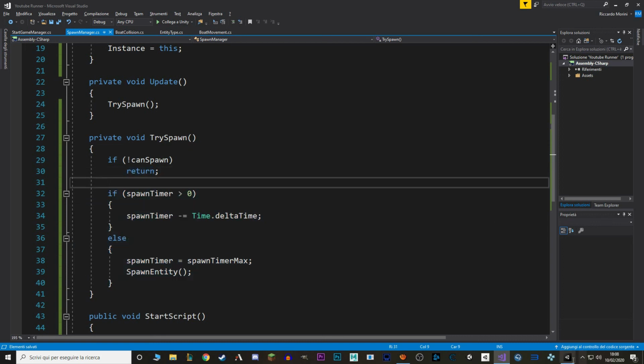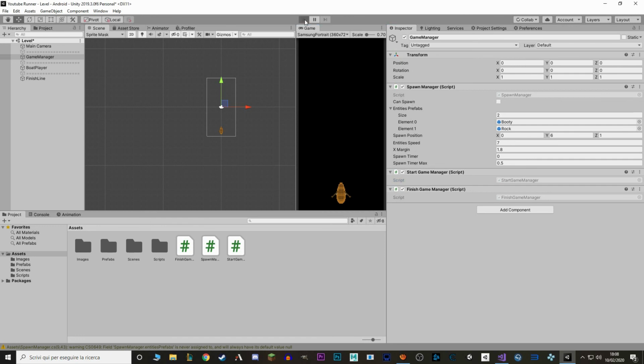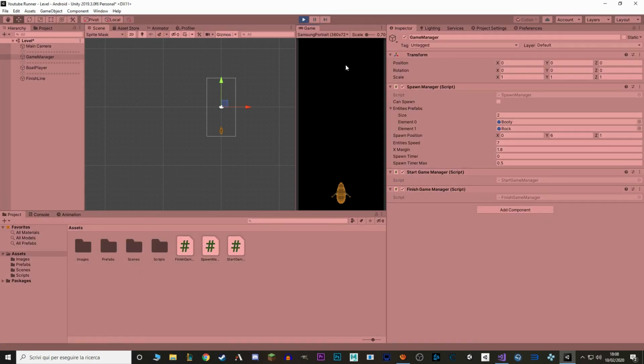Okay, so let's go back to Unity and try this. I hit play and nothing is happening, but if I press L, it's going to start spawning. And as you can see, the entities are actually going really smooth and with a steady velocity.